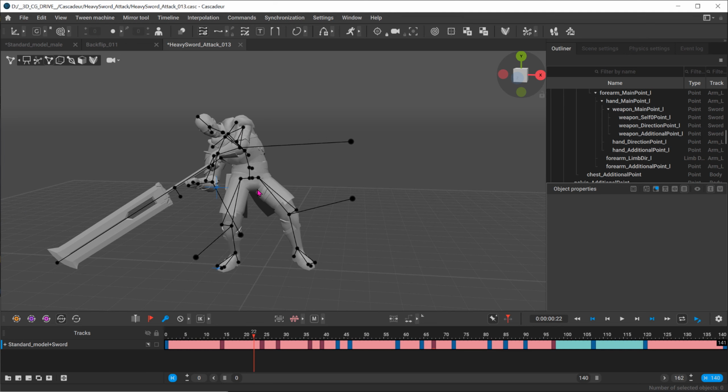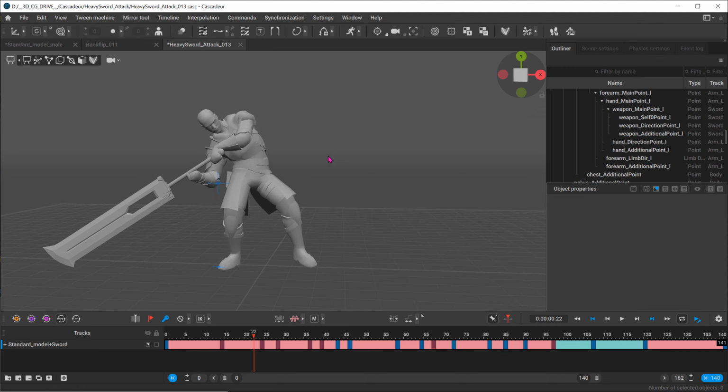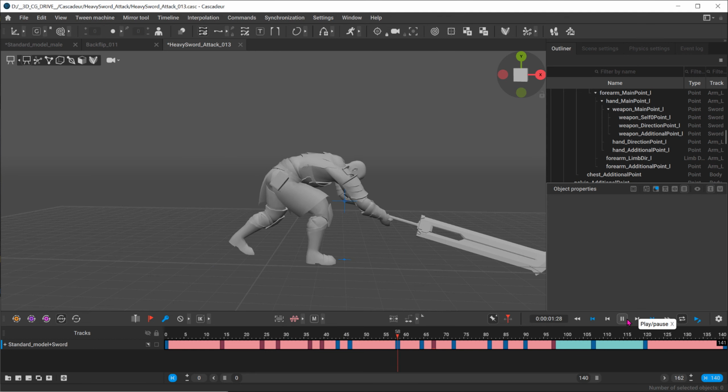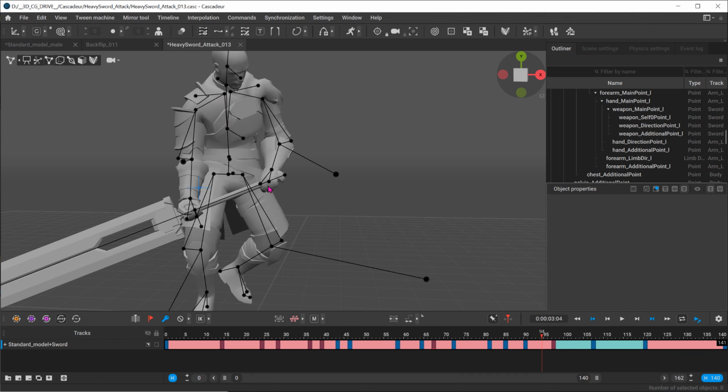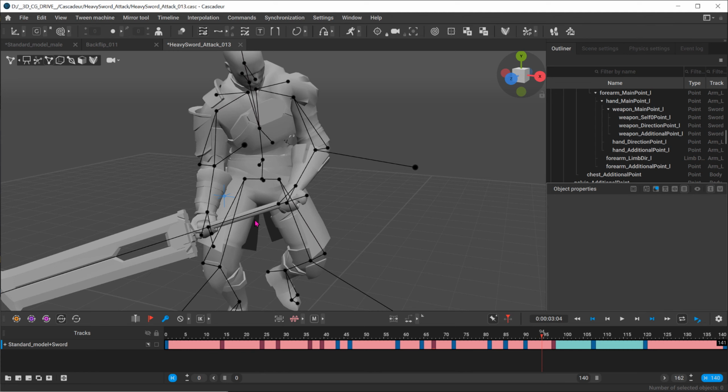Also, another thing that Cascadeur has that's really nice is the S key will let us toggle off these control rigs really fast. So if I want to preview my animation without all that garbage on the screen, I can just hit S and do that. Okay, so let's get back to the trajectory tools.